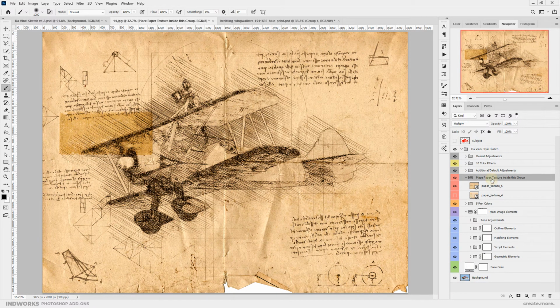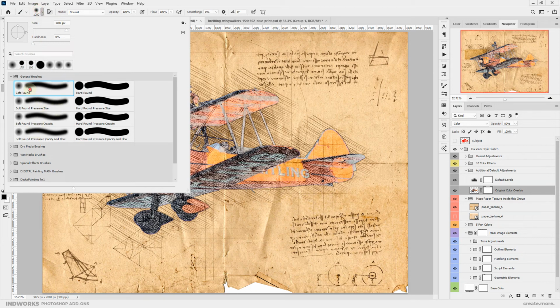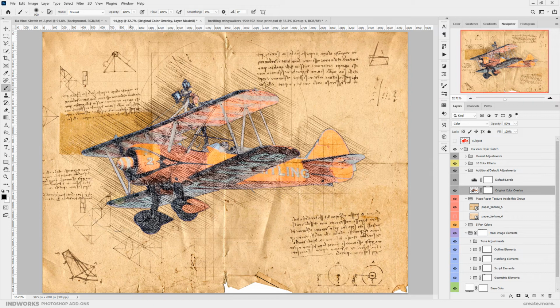We already covered this paper texture folder, and then we'll go inside this additional and default adjustments. So here we have this original color overlay. You can simply turn it on to enable the original color of the image. You can also click on the layer mask, and you can take any brush. I'm taking a soft round brush this time, and let's take color black, and you can brush away any areas of the colors that you don't want, just like this.